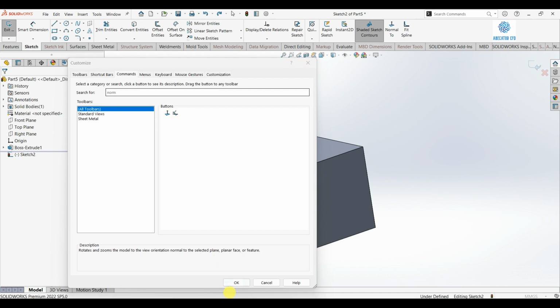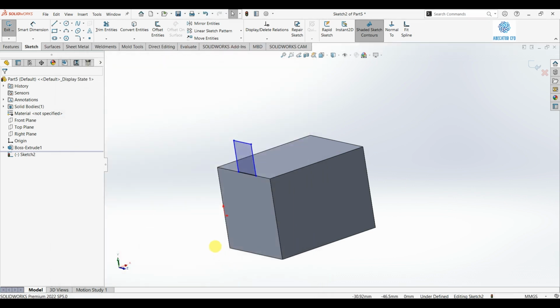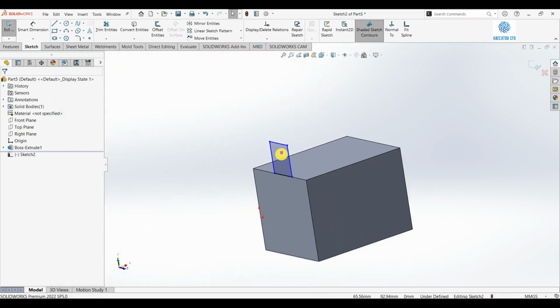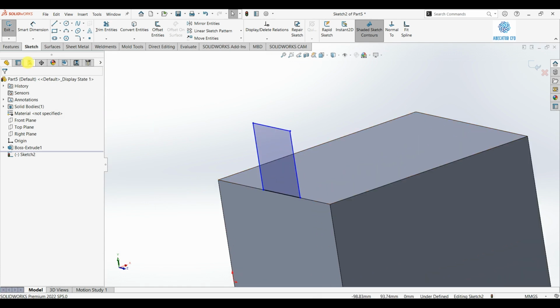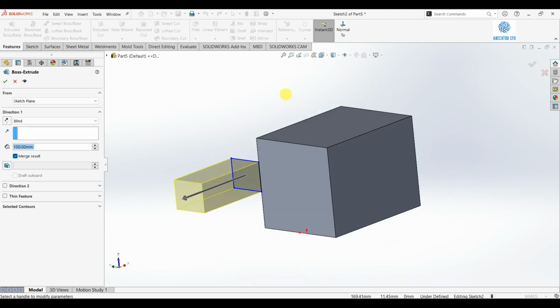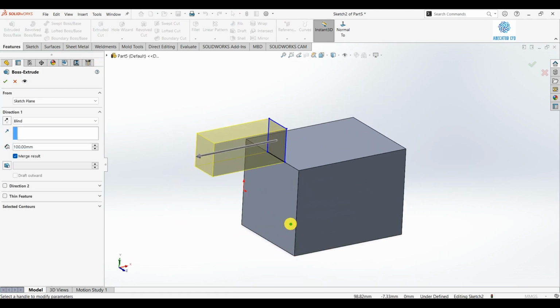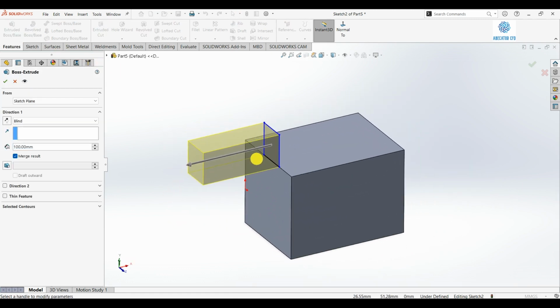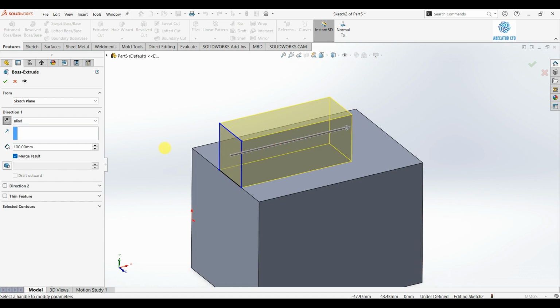Now let's create another extrusion. We want to give this sketch a thickness again. Go to Features. Click Extruded Boss again, so we can extrude this sketch and add thickness. By default, the preview extrudes in this direction, as you can see. Flip the direction if you need. Then set the depth to 20 millimeters and watch the preview update.